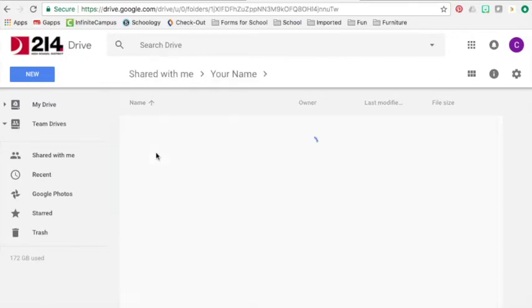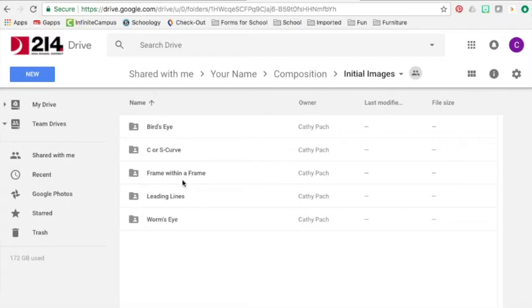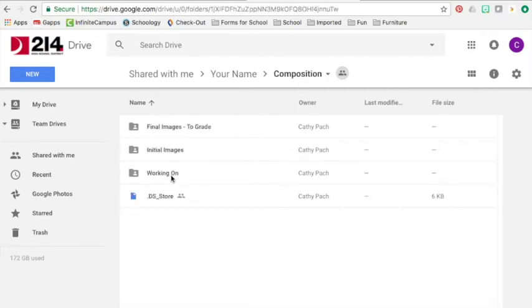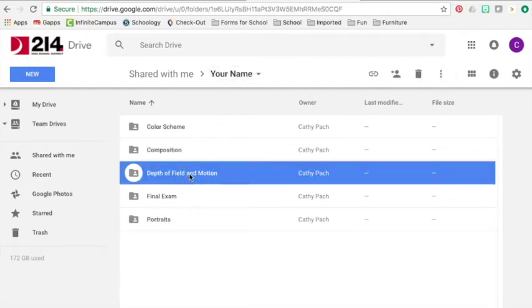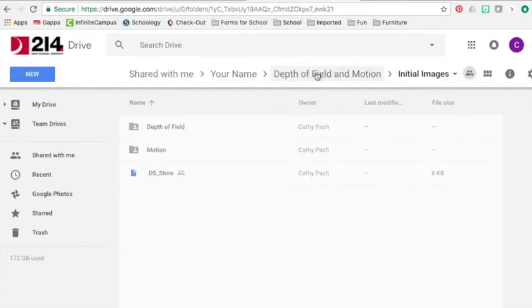For composition, we have initial images as well, with a folder for each type of composition. But in addition to that, we have a folder for working on and final images to grade. For depth of field and motion, you have a folder for initial images, and then depth of field and motion within that.